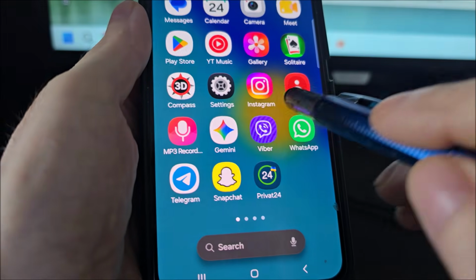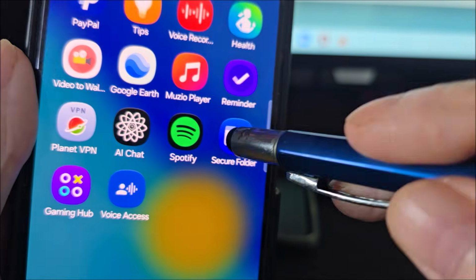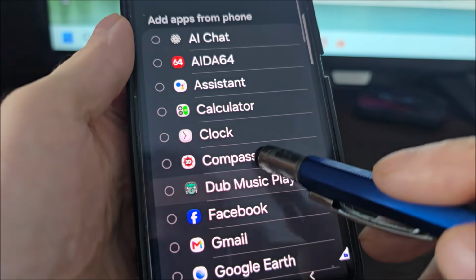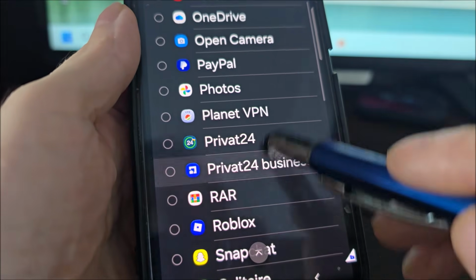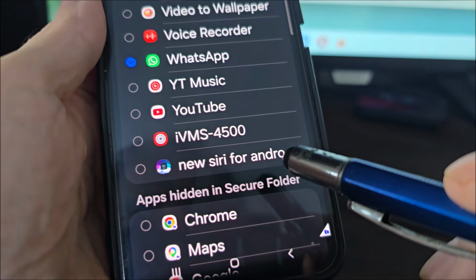Just follow the steps shown in the video, and you'll see where to find the security options on your Samsung phone. This can be especially useful if you share your phone with someone else and want to prevent access to certain apps, photos, messages, or other personal information.